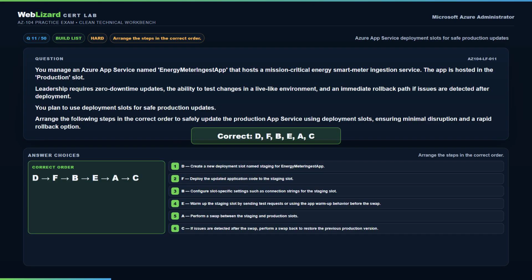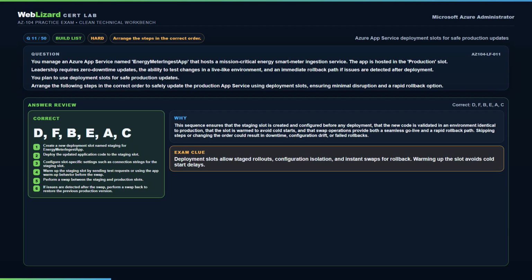The correct order is 1. Create a new deployment slot named Staging for Energy Meter Ingest App. 2. Deploy the updated application code to the staging slot. 3. Configure slot-specific settings, such as connection strings, for the staging slot. 4. Warm up the staging slot by sending test requests or using the app warm-up behavior before the swap. 5. Perform a swap between the staging and production slots. 6. If issues are detected after the swap, perform a swap back to restore the previous production version.